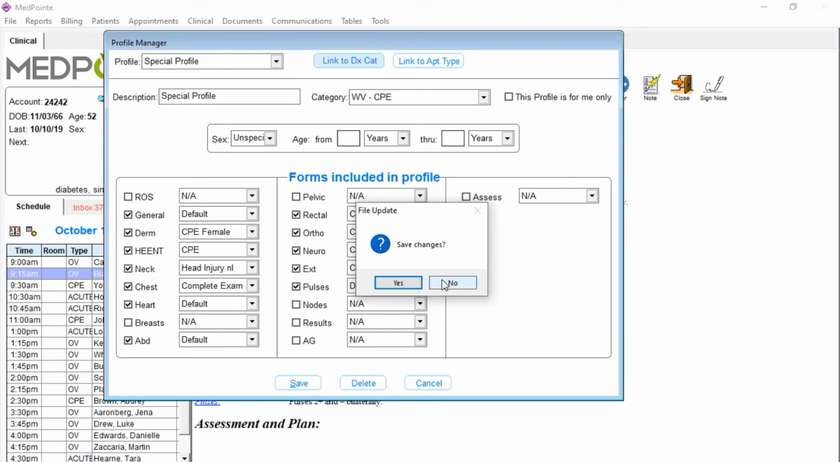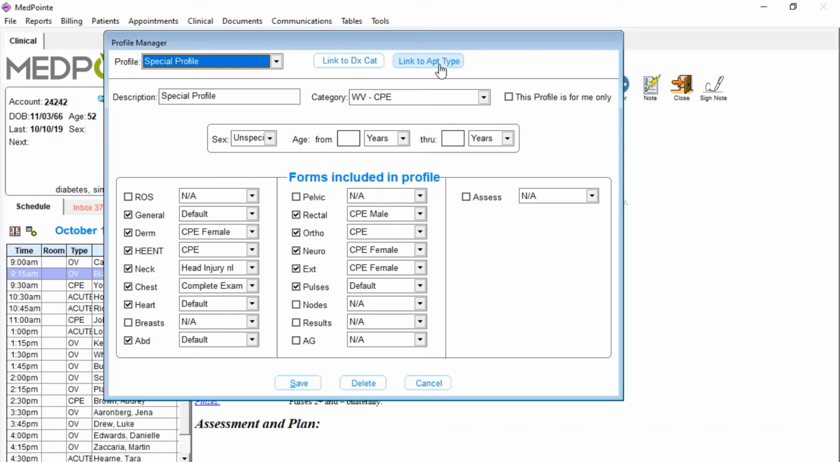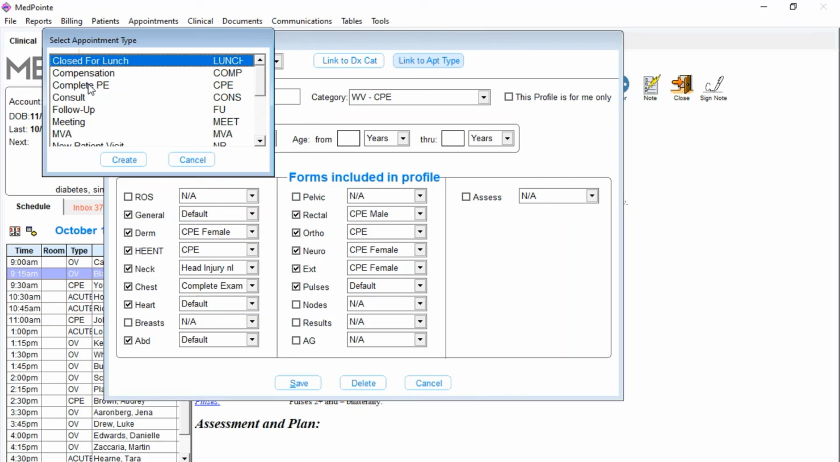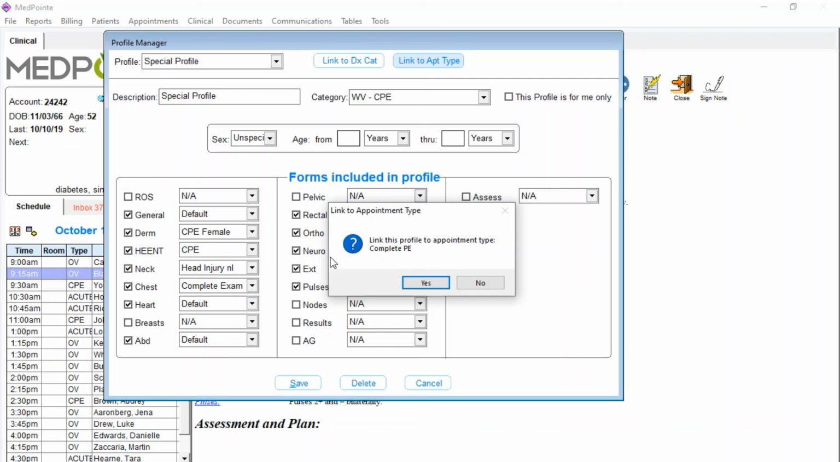Similarly, I can link this profile to an appointment type. So if this were a profile I created for a physical exam, I would click link to appointment type. I would select my appointment type. I'll say complete physical exam. And then it asks me, do I want to link this appointment type to my complete physical exam? Now, if I say yes, then every time I open up a patient's record, in their chart, their visit, and the appointment type is what I selected, then it's automatically going to execute this profile.